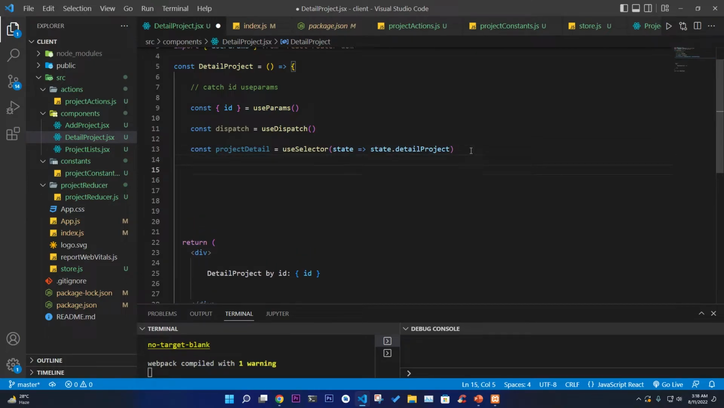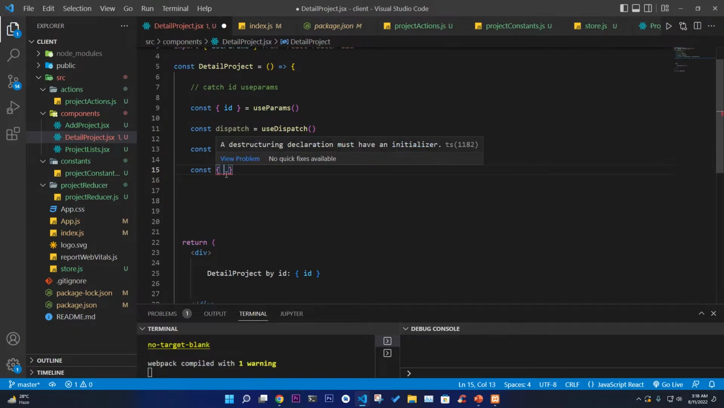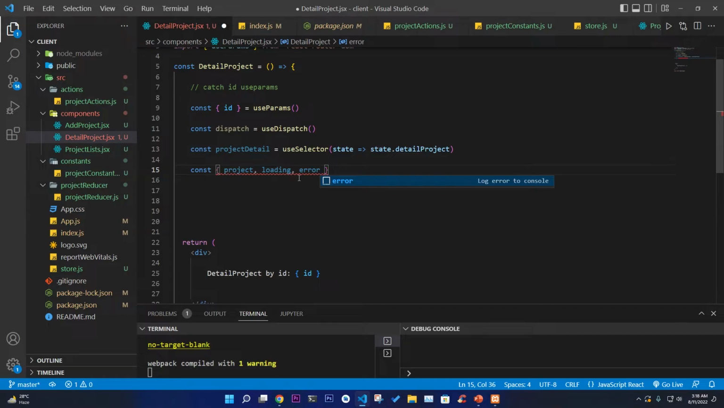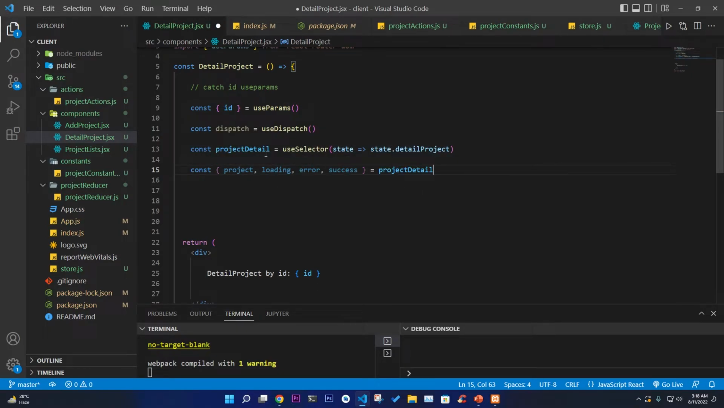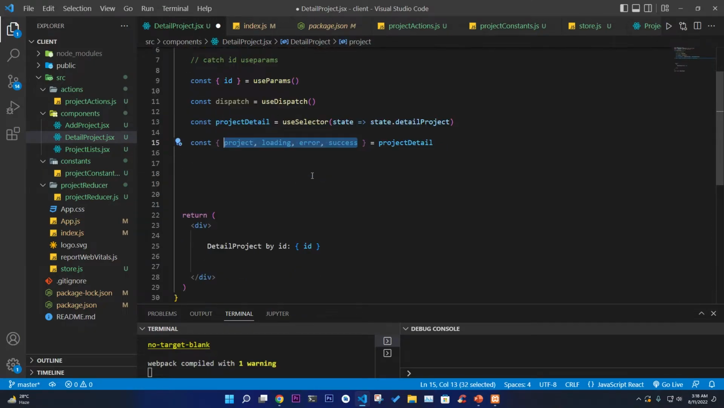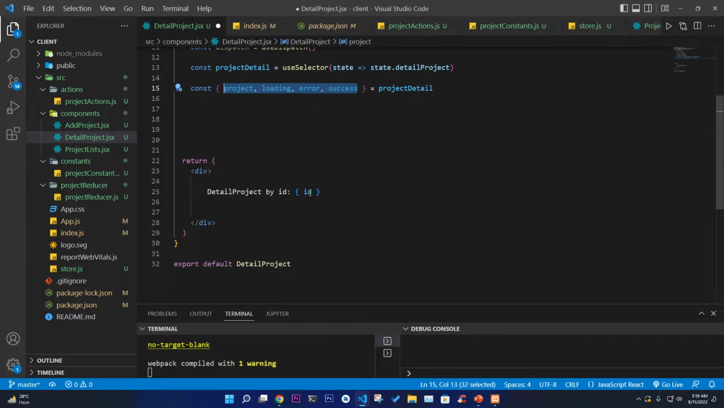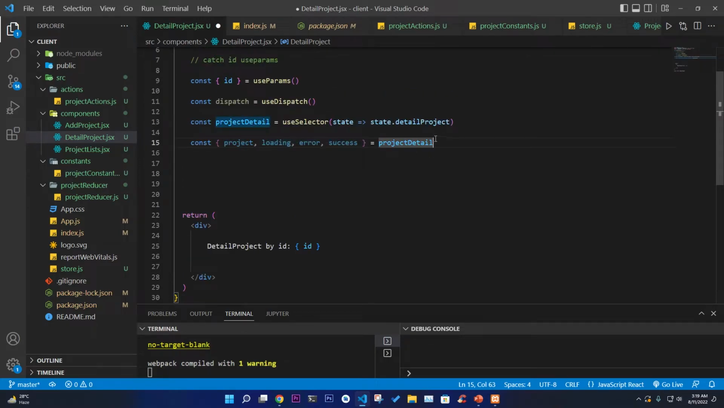Okay, and we're gonna parse all of our information using object destructuring. We can have our project, we can have our loading, we can have our error, project detail, because this is the constant that is holding every single state, and from this state we can get this data and use it. Very simple and easy stuff.